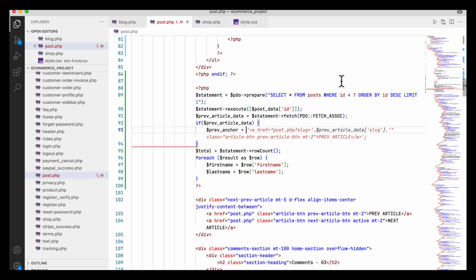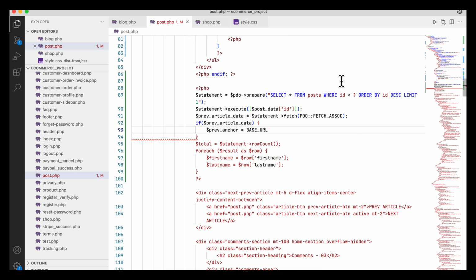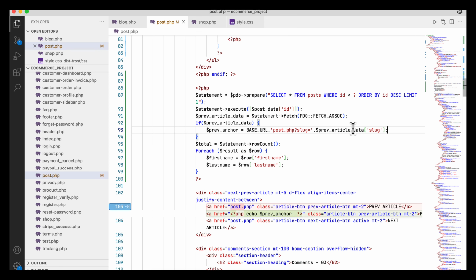So anchor or prev anchor, here I can give the prev anchor equal to. So what will be the prev anchor? Here it will be base URL. I have the base URL, you know. So prev anchor equal to base URL, and with that I will write dot concat post.php question slug equal to prev article data of slug. So yes, that is okay.